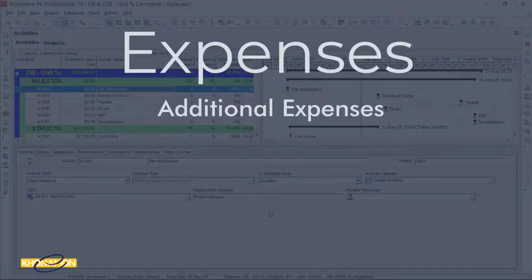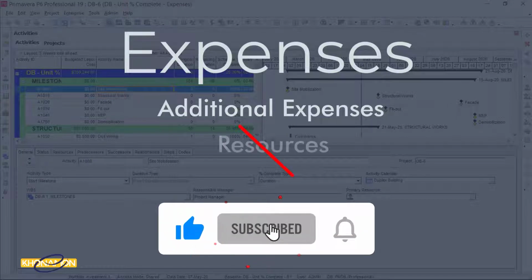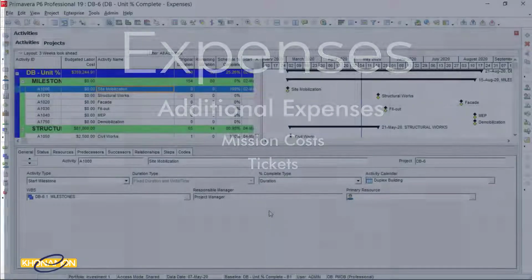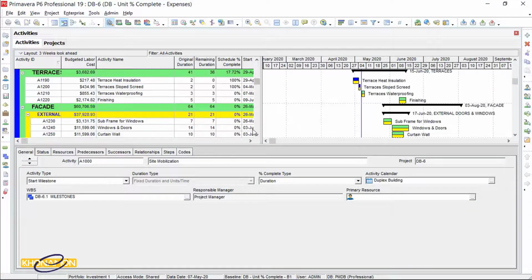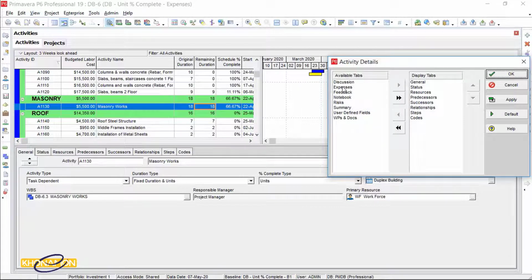This is additional expenses. The expenses that are not distributed in the resource cost calculations, like mission costs, tickets, and so on. I select the activity masonry. And from this detail window, add expenses.